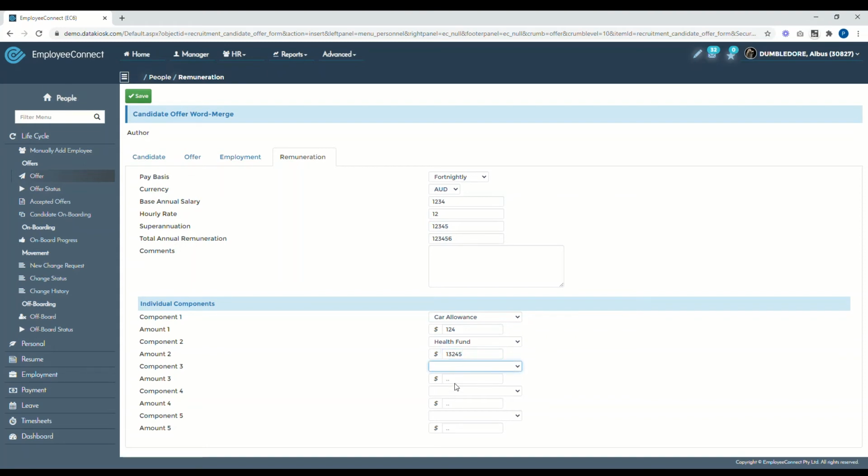If you don't see the item that you need here on this list field, then just let your EmployeeConnect consultant know and they could configure that for you so that we are sure that the business process is followed and your requirements are here and it all matches up to what you need on your offer letters. Okay, now that is done. All we have to do is click on save to save the offer details that we've created.